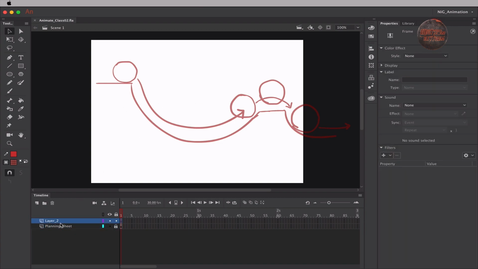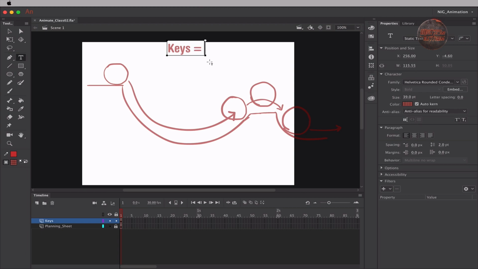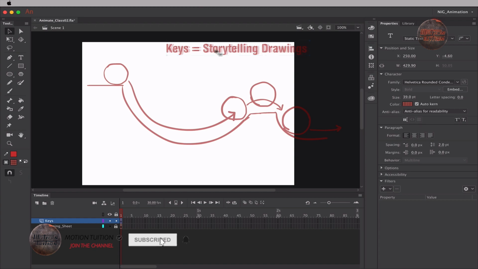The first step when you start to animate is to figure out the key drawings or keys. So let's rename this layer as keys. Key drawings are the storytelling drawings. They visually show you what is happening in the shot.